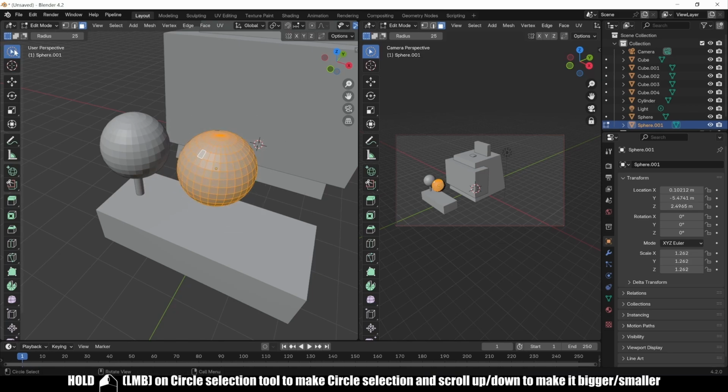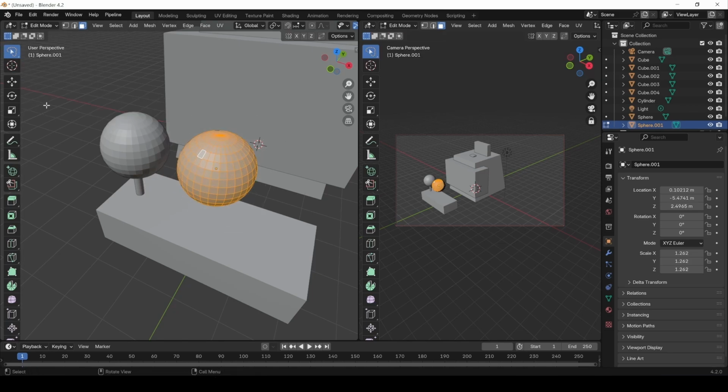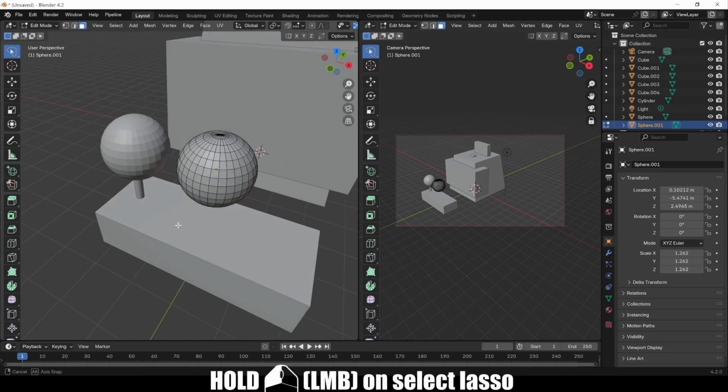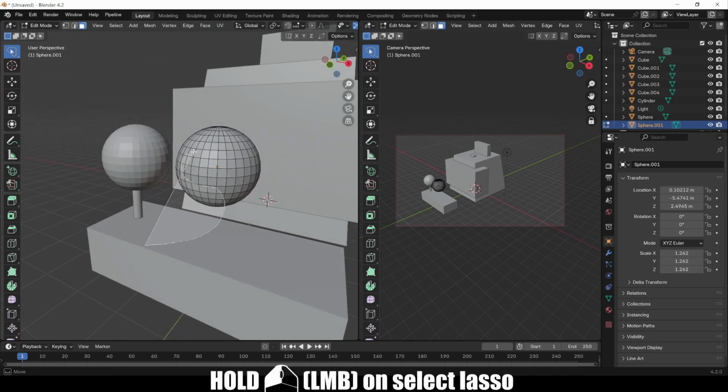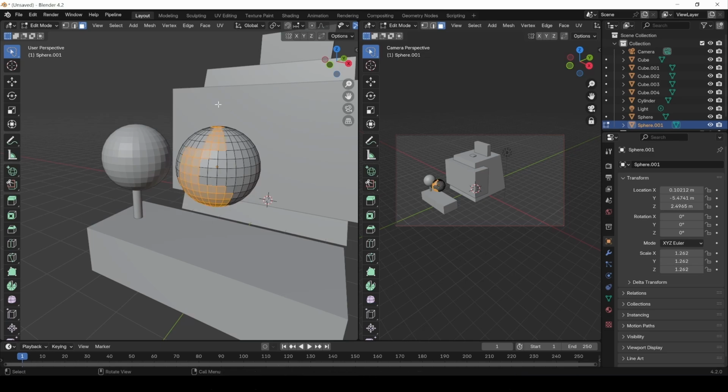Okay, the select lasso will allow you to create this for selection. Like you can just, let's say, move it like that, and you know, just do this, for example. Now you have selected all this.